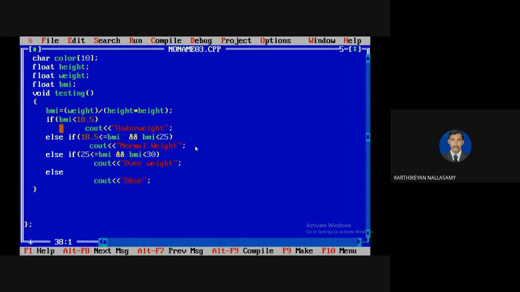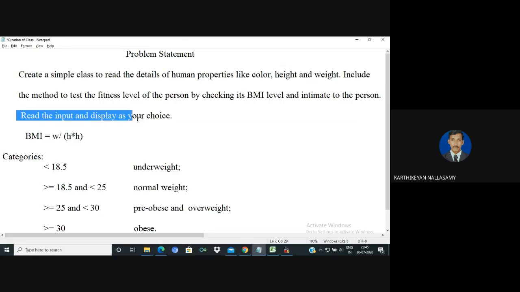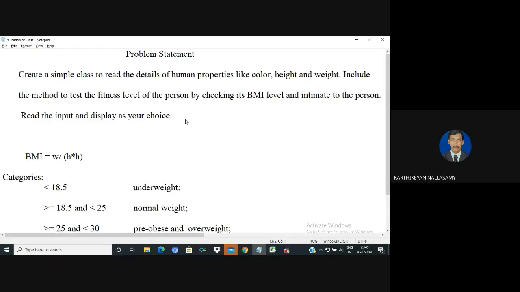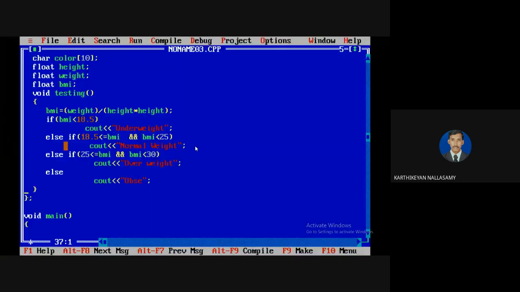So here the question is, after that they are stating: read the value, read the input and display as your choice. Normally the display happens inside the function itself, so no problem. But for reading the input, as a programmer you have to decide whether you are willing to go with the same function or a different function. For example, I'm interested to go with a different function.